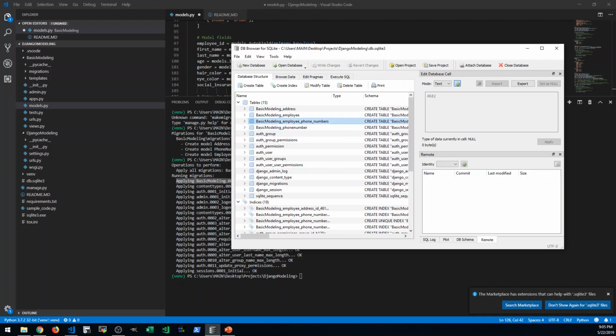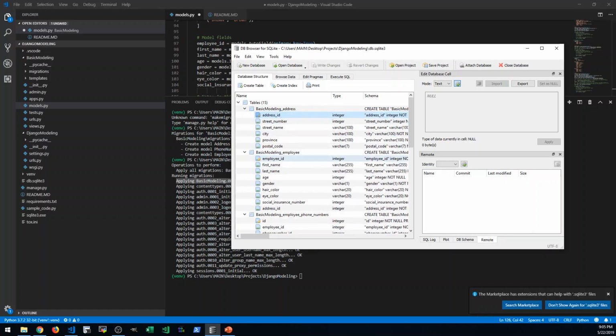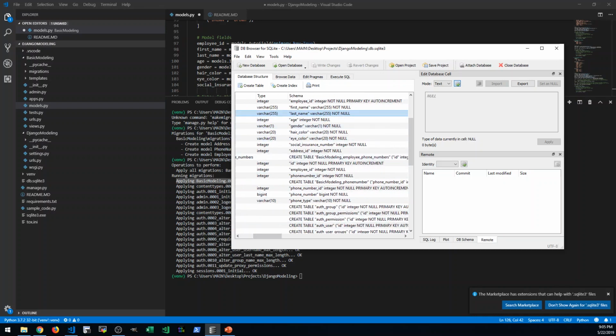Now this fourth table here is our bridging table. This is from our many-to-many association and should only contain our employee ID as well as our phone number. You can ignore the ID in here. It's just to make it unique, and it's just part of what the many-to-many association does. If we take a look at these individual fields, you can see that the column names are also named after the attributes we set within our class. So for example, our last name in our employee is a varchar of 255 characters, and we do not want it to be null, so it must contain a value.